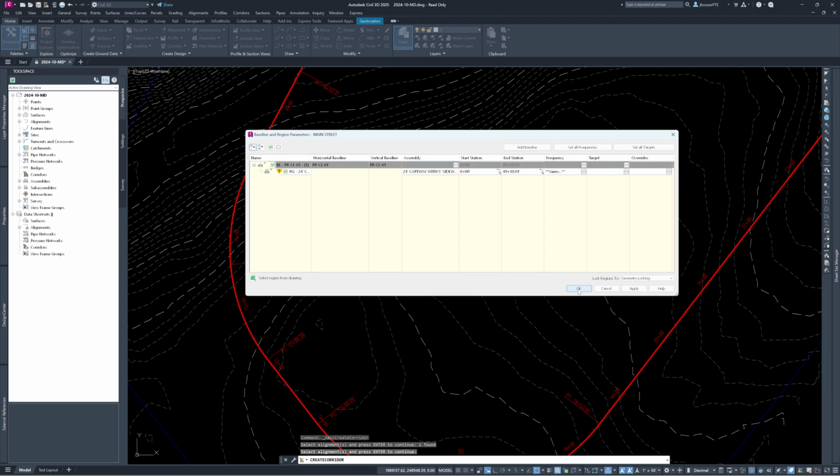When I hit OK, it's going to pop up a window: do you want to rebuild the corridor? This is the first time we've built it, so yes. Rebuild that corridor. It's going to take a couple seconds, and it should pop up here with our corridor.